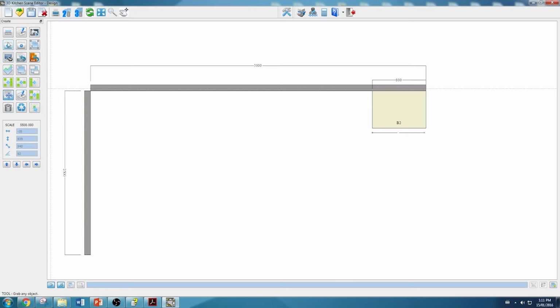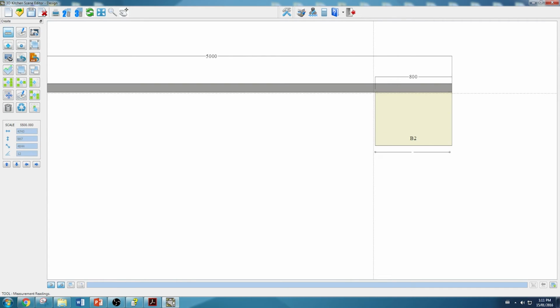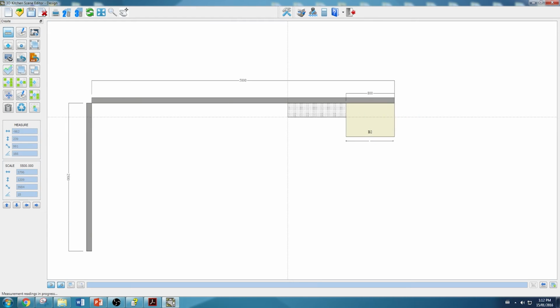Measuring distances. Click the measure icon. This is a two-step operation. Move to and click inside the grip point you want to start the measurement from. Then move to and click the inside of another grip point to finish the measurement. Your measurement will appear on the left side panel.